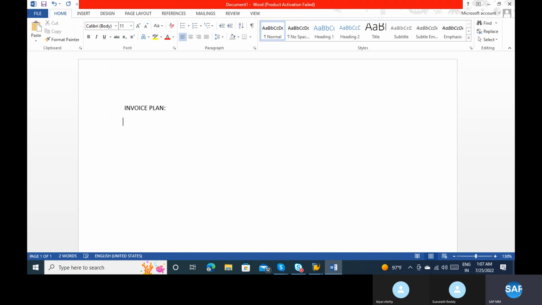That means every month, on the first or second, I have to pay some amount to this vendor, like 10,000 rupees every month. It might be room rent, or factory rent, or some service. We are paying some amount by default every month, 10,000 rupees or 20,000 rupees. So the basic concept of invoice plan is that we have pre-planned schedules to pay the amount here.